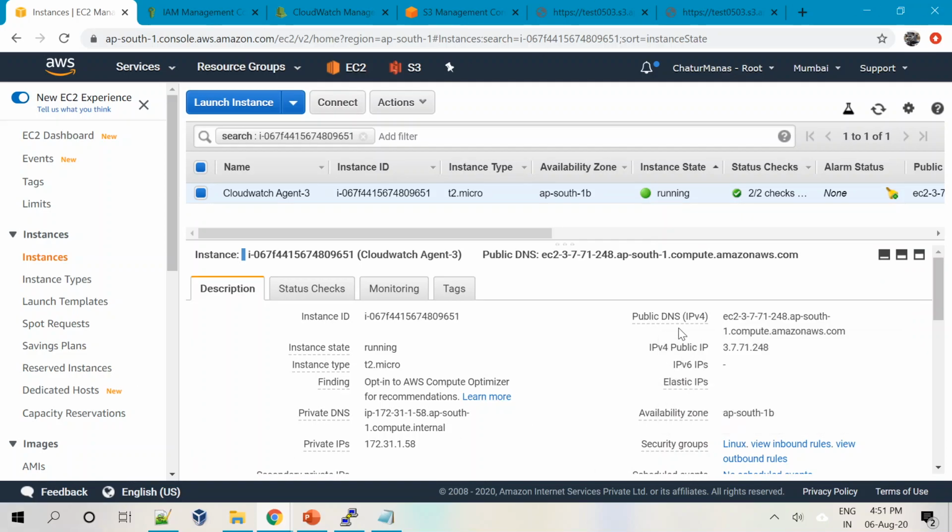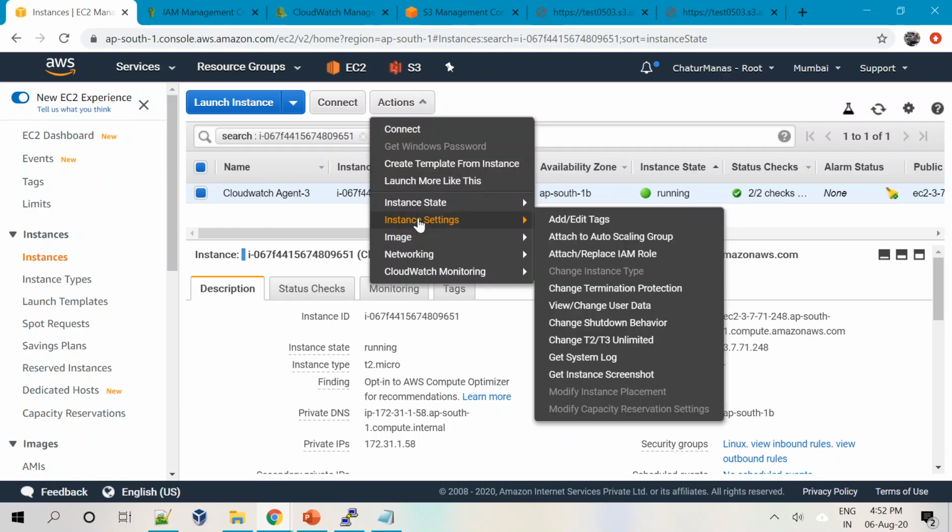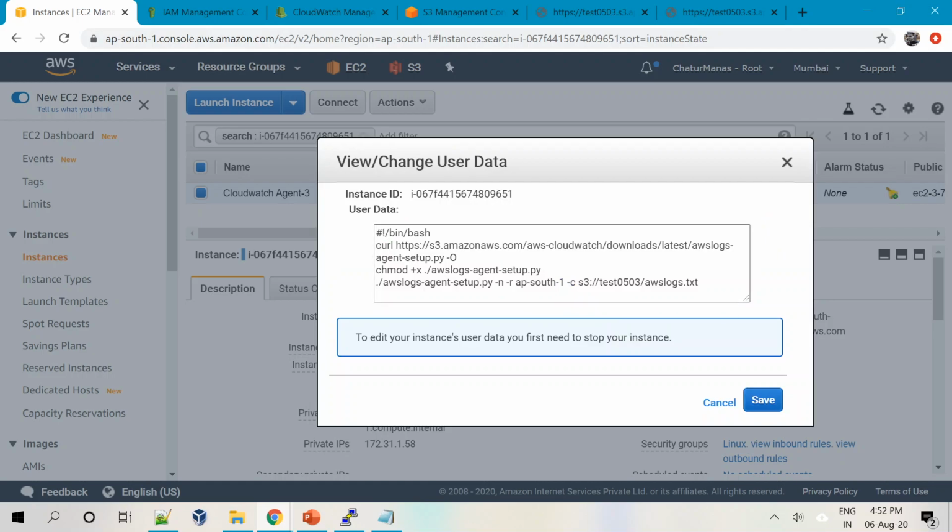So there we go, guys. It almost took 2.5 minutes, and now it is in a running state, and the status check is 2 of 2 checks. The first thing that we will do is check whether the user data that we had given is correct or not. So I'll go to instance settings, and let's see, change user data. Yes, the user data is already available, correct?